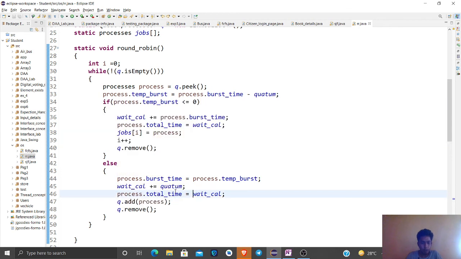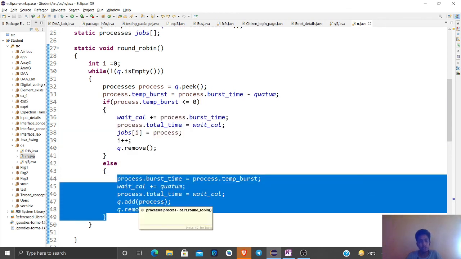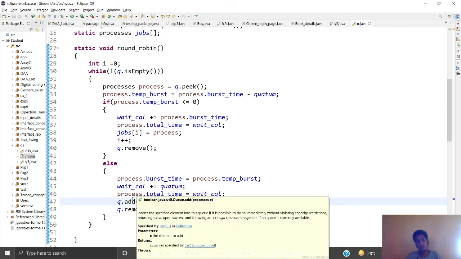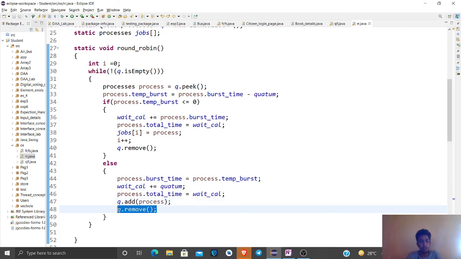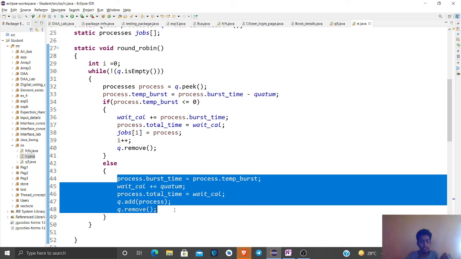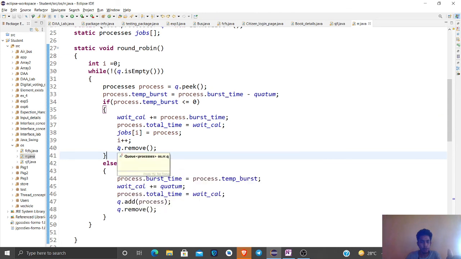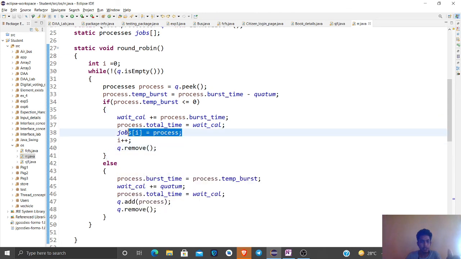In the else part it will be the remainder part. In the remainder part it will take the burst time and quantum and add them, and the process total time will be added, and the process will be added to the tail of the queue. So q dot add adds it at the tail, and the process is removed. In this case the queue will not be empty; only at the end will the queue be empty. Before removing, it is added to the job first.